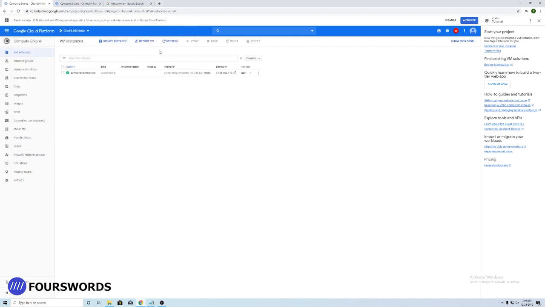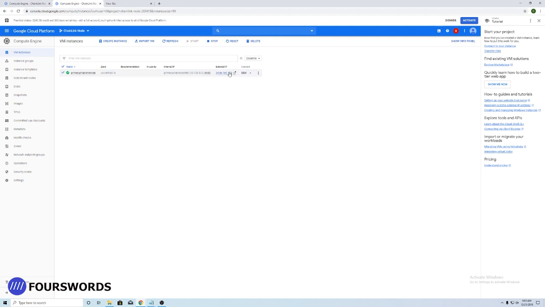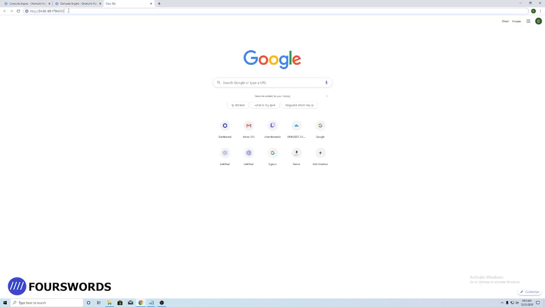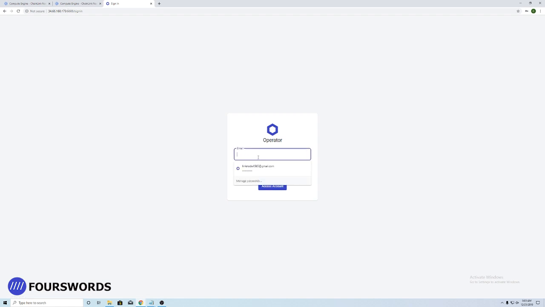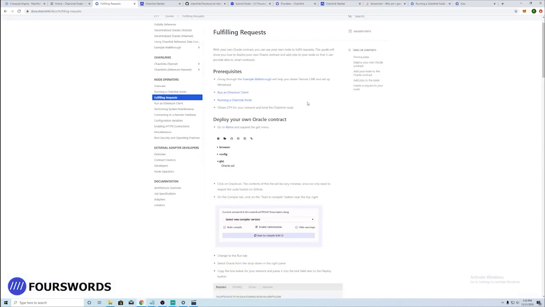Okay, so let's go ahead and try to log into this node. So now you're going to want to type in http:// that external IP that you had here, and then hit enter. It's going to ask you to log in, and this is that same email that you used when you created your node. Once you're able to log in and you're able to see this screen, you're going to want to get your Oracle address.